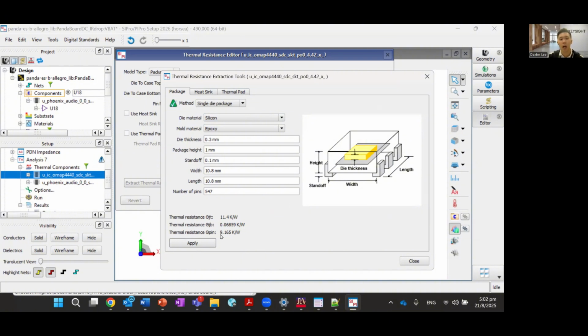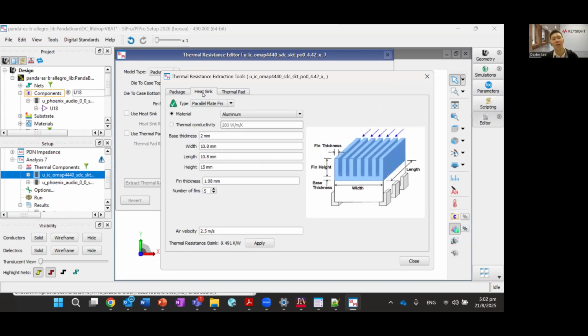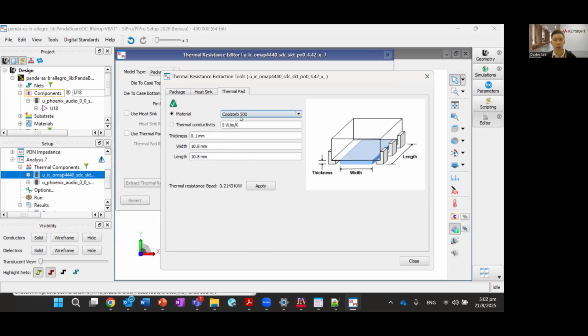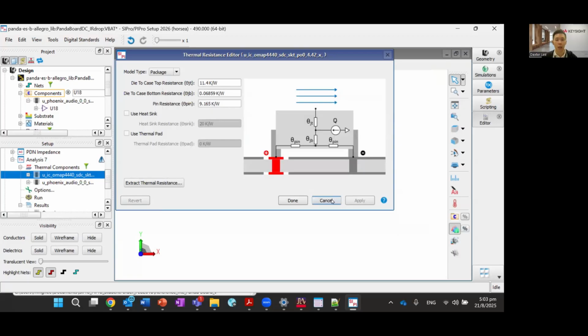All right. I would say these are some reference. It may not be the actual case, but it's a good starting point. And then for the heat sink as well, what kind of material is being used for the heat sink and the thermal pad, you can model them. All right. So that's one.